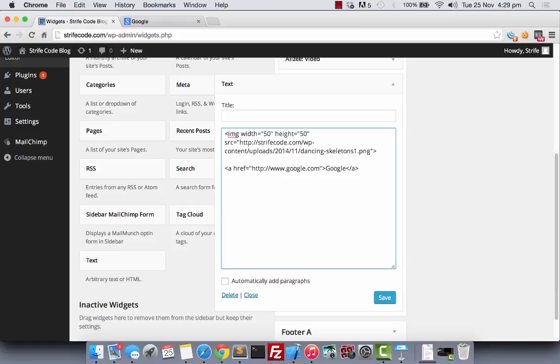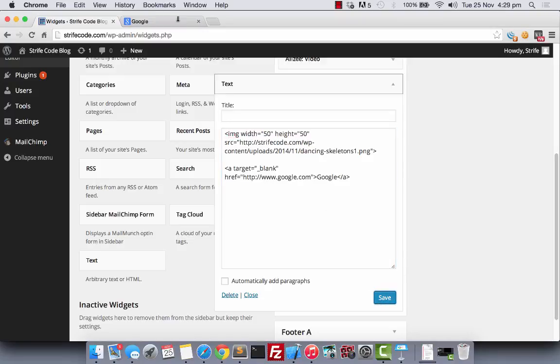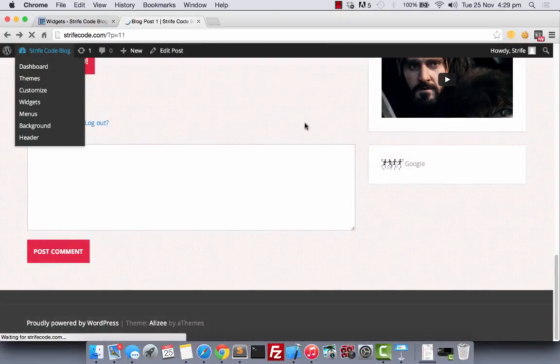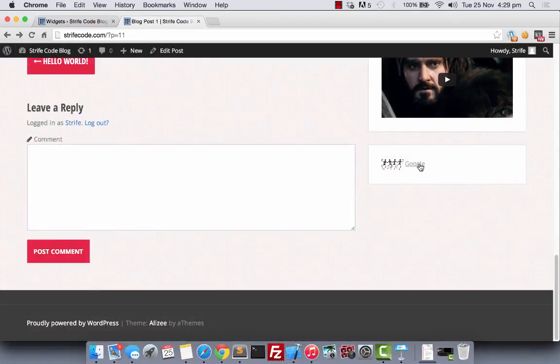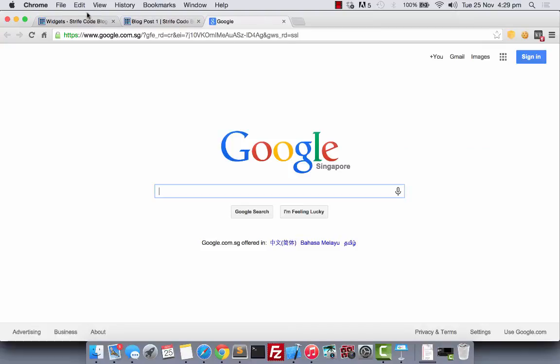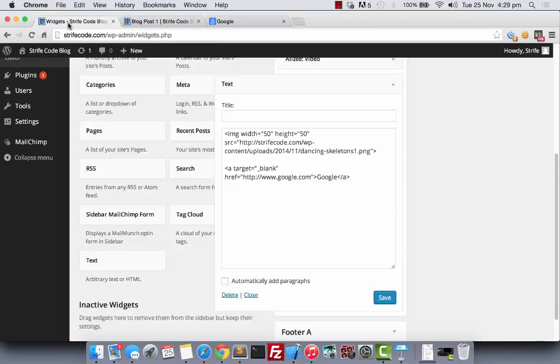Okay, now let's try opening a new tab with this link. Go back again and refresh. Click on it. And again, it is working as how we want it to be. By using a target underscore blank, it has opened a new tab here.